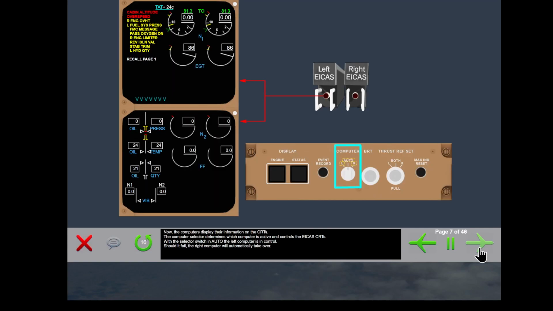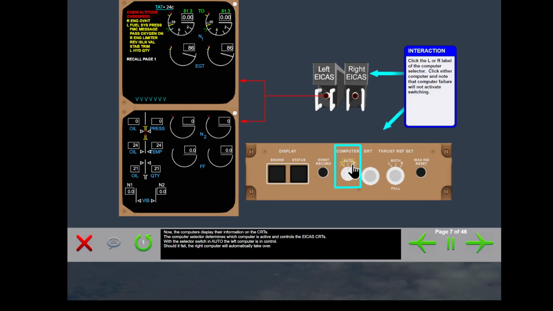Now the computers display their information on the CRTs. The computer selector determines which computer is active and controls the EICAS CRTs. With the selector switch in auto, the left computer is in control. Should it fail, the right computer will automatically take over.